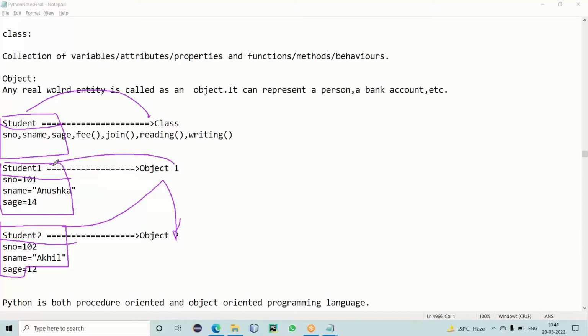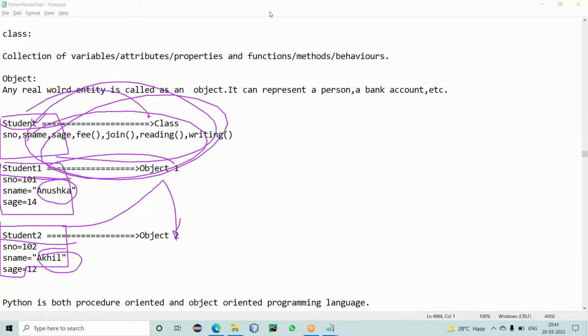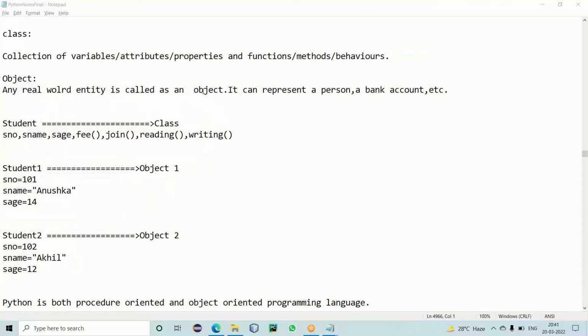But one object is going to represent one particular entity. Student 1 object is representing only regarding Anushka. Student 2 object is representing only regarding Akhil. But this class is representing regarding everyone generally. But one object is going to represent regarding one particular entity.